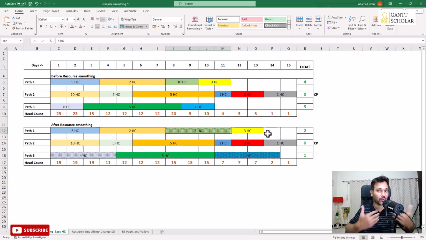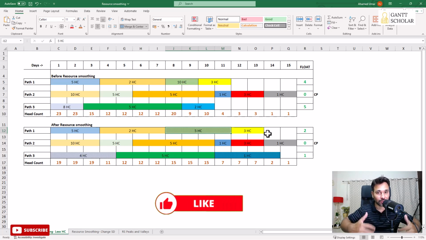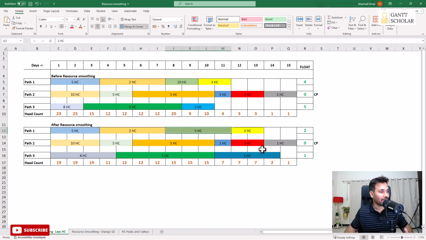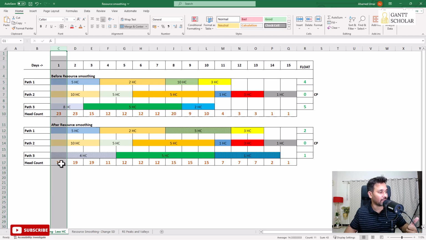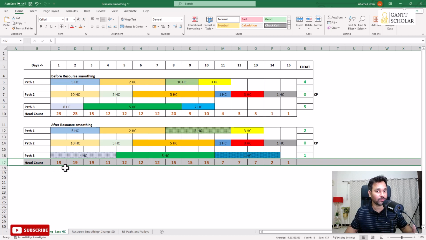And how is this possible? Because you are utilizing the float inside each non-critical path. And that's why if you take this case, instead of taking 23 people, you're going to use only 19 people. So how do we get 19 here? 5 here, 10 here. So 15 plus 4. Earlier it was 8. Here we're going to use only 4 people.